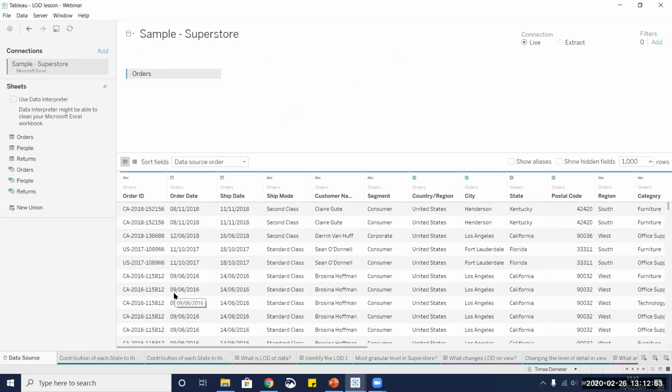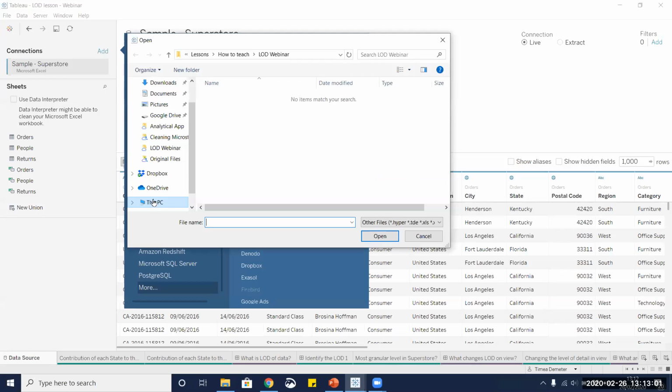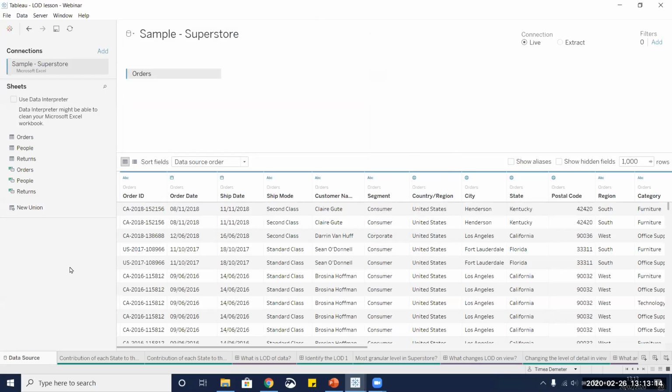So if we go into the data source, if you click add, and if you select more, then just navigate into the folder where you saved the document, the sample soup store. Double click and just press open. I already have it open, so I'm not gonna do that. And once it loads, just drag orders onto the view.